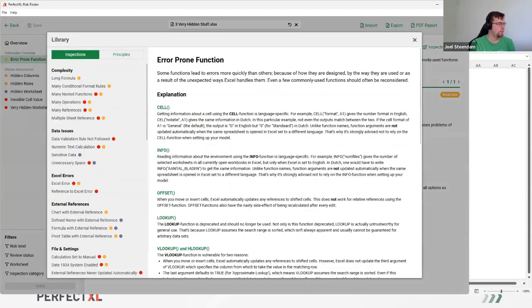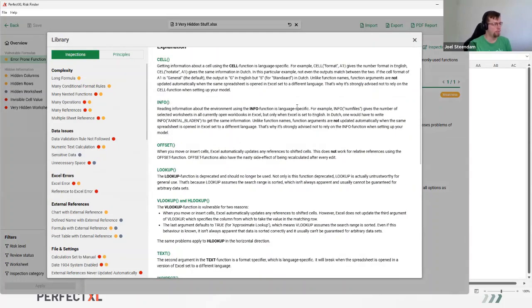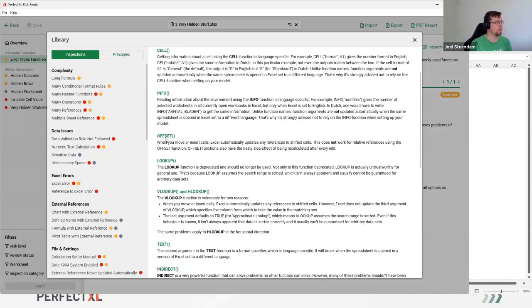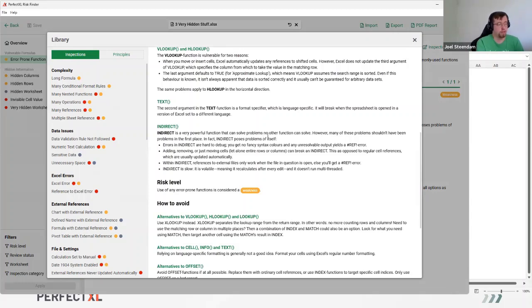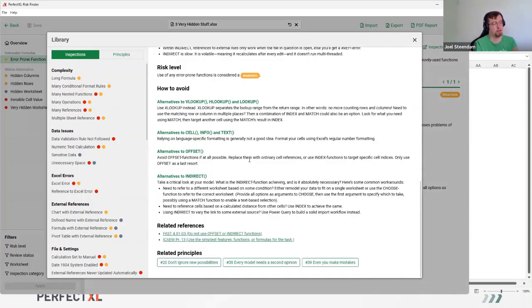And if I head over to the library, you'll be able to see that in error-prone functions, we've got a bunch of stuff. So OFFSETs and lookups. VLOOKUP is also seen as error-prone. Maybe that's a bit painful to some of you. We've got the updated XLOOKUP recently in Excel, which is much better than the VLOOKUP function. Excel no longer supports VLOOKUP even, so definitely worth looking into. But yeah, there's an overview of a bunch of different kinds of issues that we try to track down, and we offer some alternatives for how you can go about mitigating the risks of using some of those formulas.